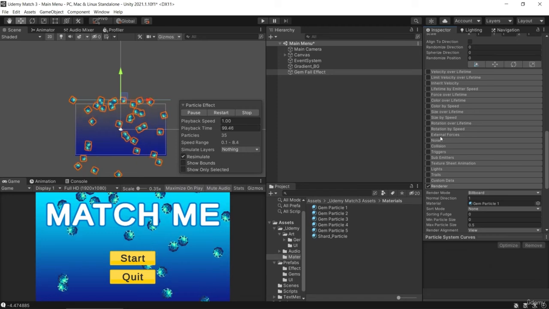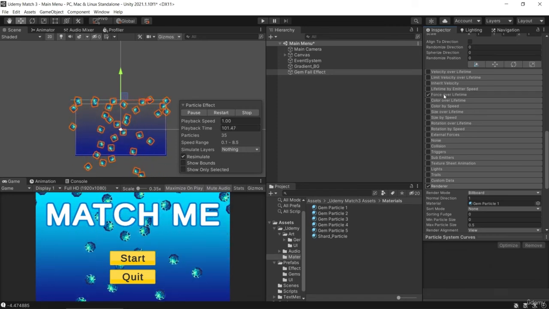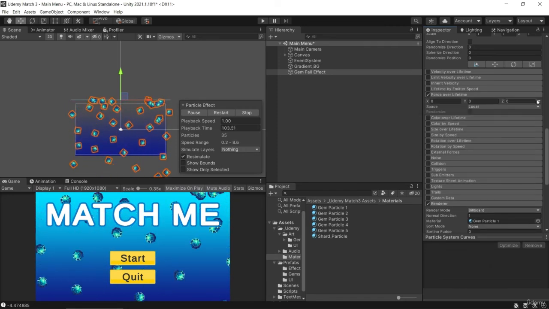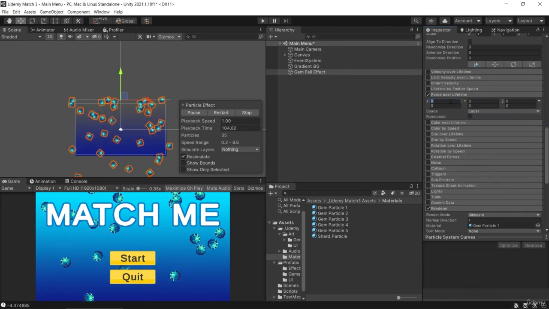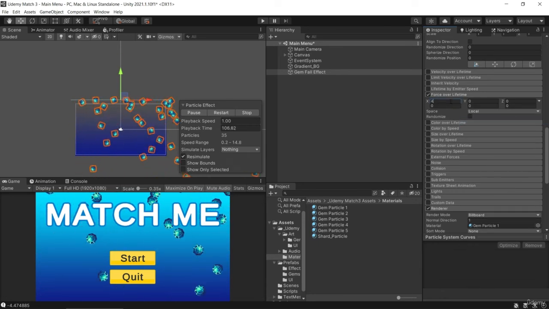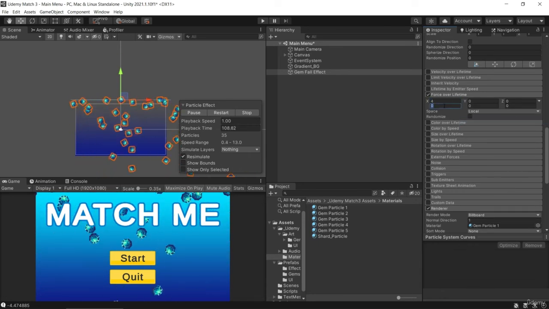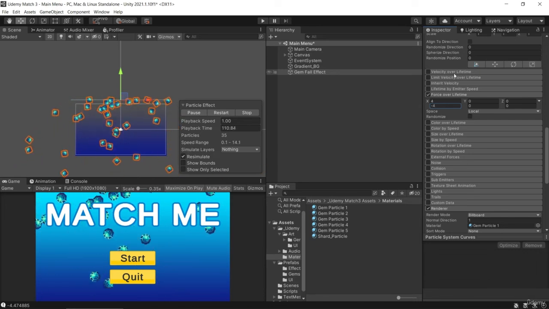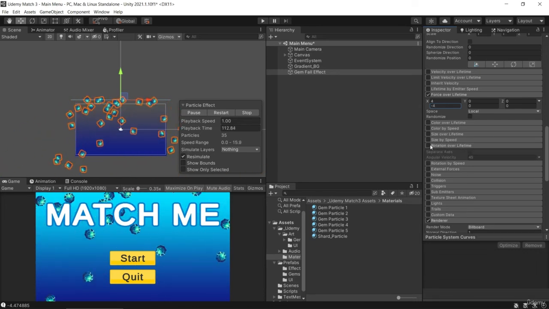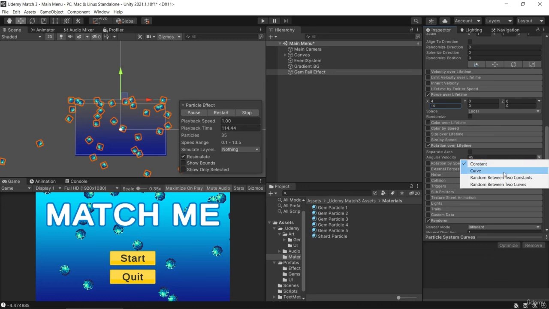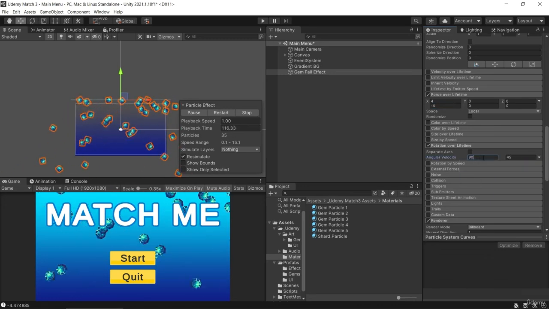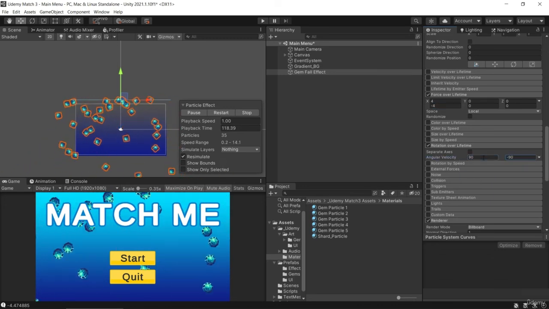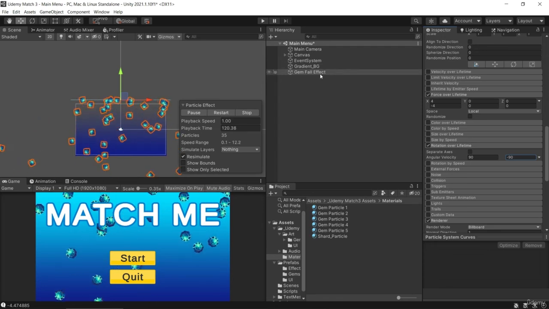I'm going to do something else fun as well. Let's add some force over lifetime between two constants. So let's say 5, that's probably too much, 4 and -4. So now we've got gems going in all different directions. For rotation over lifetime, they can all have some different speeds, so between 90 and -90. So there we go, they're all turning and falling at different rates.